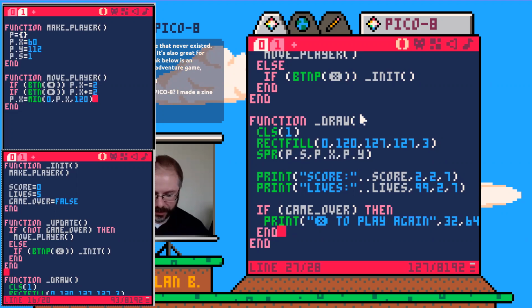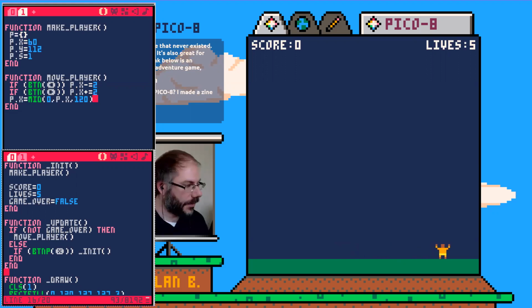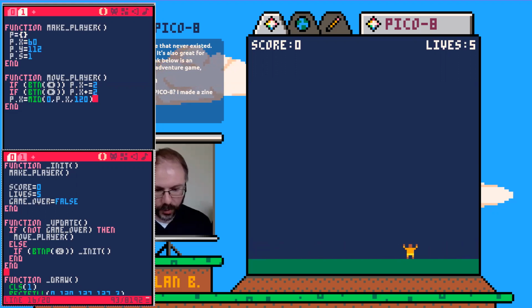So I want to save it with Command S or Control S, depending on if you're a Mac or PC. And then Command R or Control R. Now you can see it's drawing our player and it's printing the score and the lives number. Now if we press left and right arrow keys, it should be subtracting or adding to p.x. And if we have our other thing going, it won't make p.x get less than 0, and it won't make p.x get more than 120. So now it will keep us on the screen. We can go back and forth.